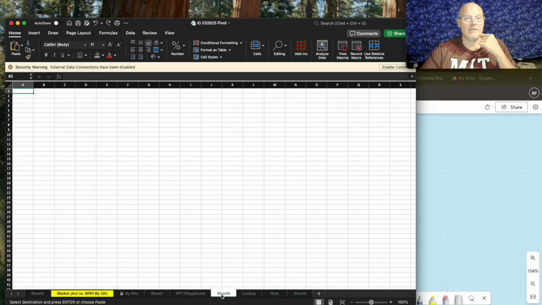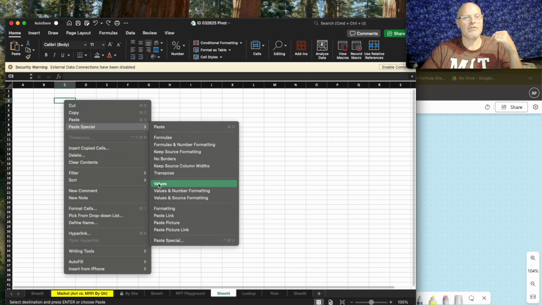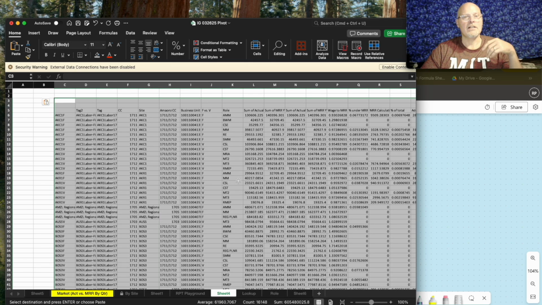Create a new tab. Oh, wait, is that one new? Okay, I'm going to create this new tab, sheet 4, and give myself some space out here, and I'm going to paste special values. So now all the formatting is gone. Actually, you know what? I'm going to leave the formats.